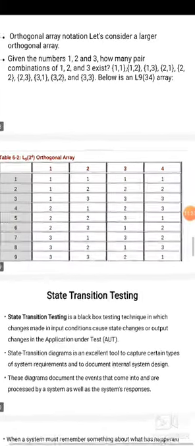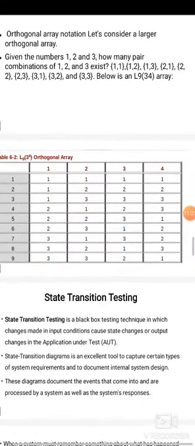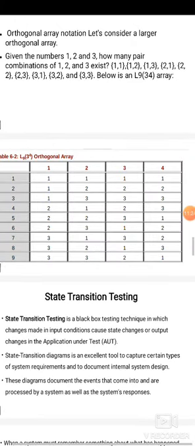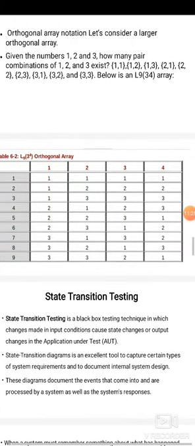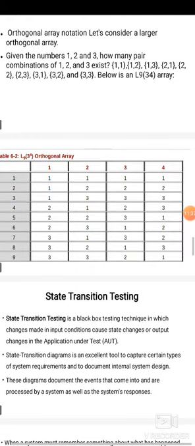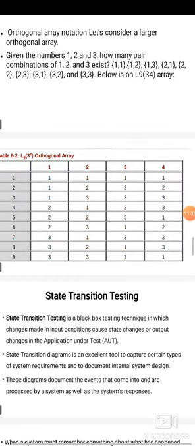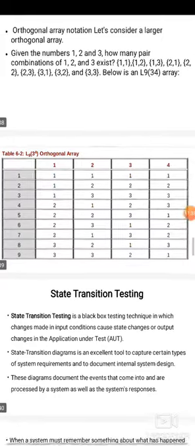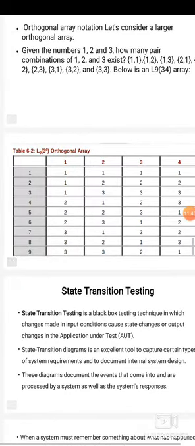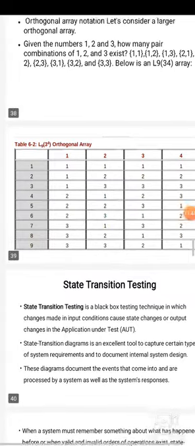The notation that we have for this orthogonal array is L9 3 raised to 4. That means we have 9 rows and 4 columns, and the number of values we are considering is 3: 1, 2 and 3. The number of rows is 9, the number of columns is 4. So this orthogonal array is represented by the notation L9 3 raised to 4.